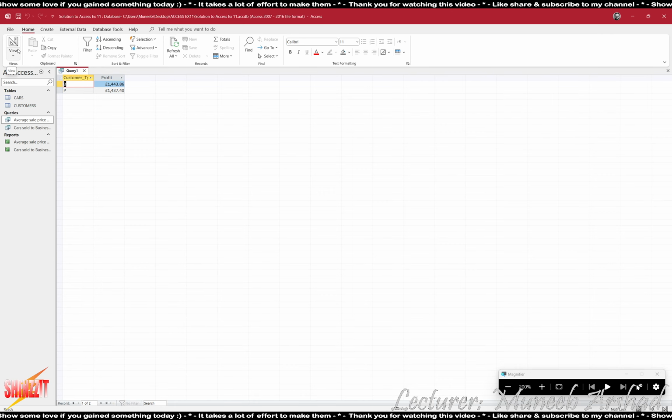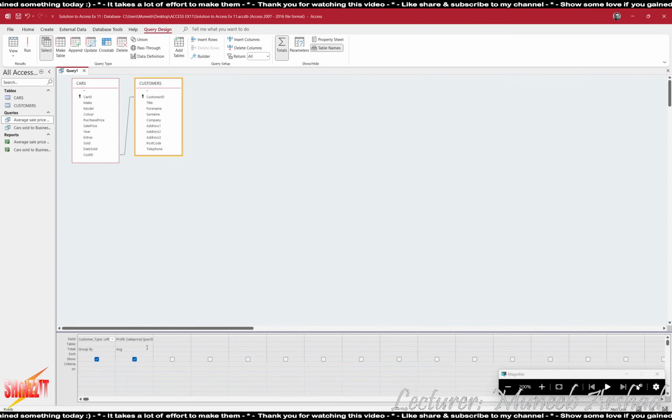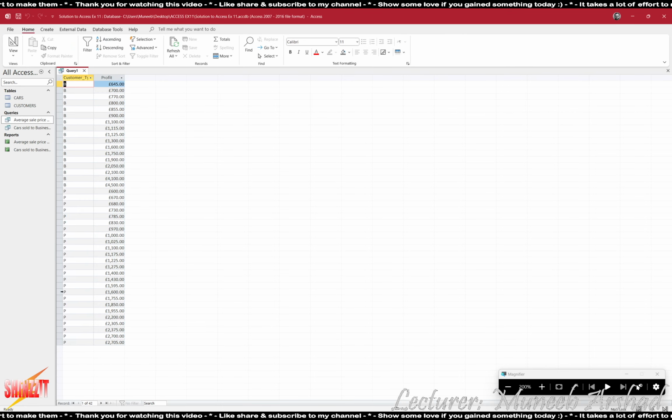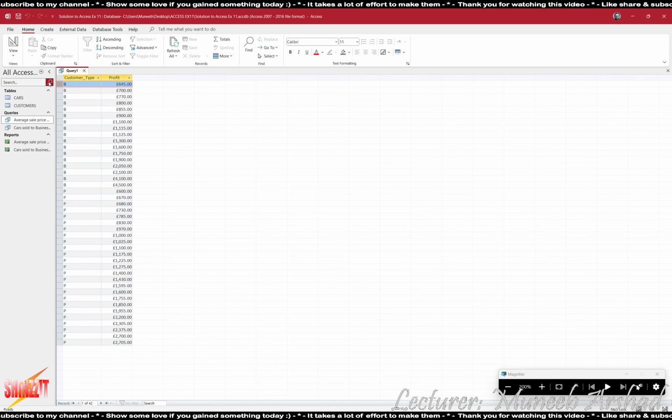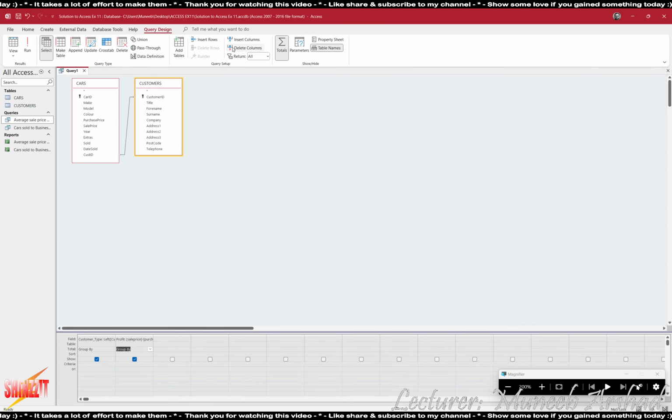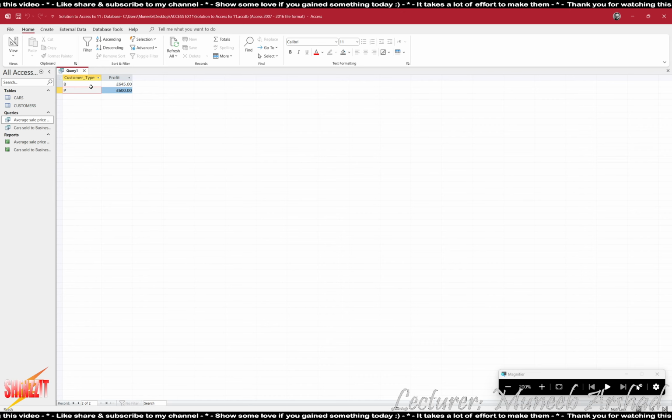You see what happened? If I just remove this grouping of profit, this is how the data is. The first character is basically taken out from the customer ID. The type is either B or P. All the profits are there of all the cars which are sold. Now I just need to add grouping and take out the average profit. Click on average. Click on run. This is the average profit of all the cars sold to business customers and the personal customers.